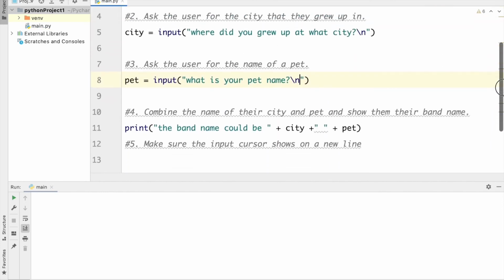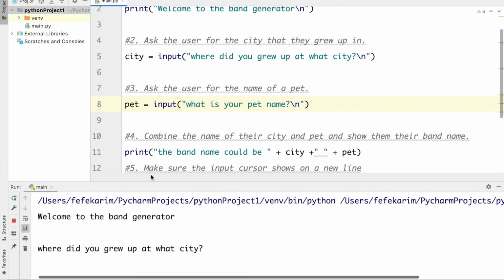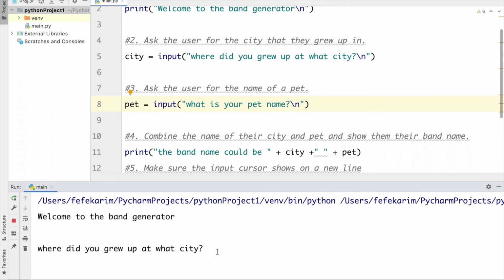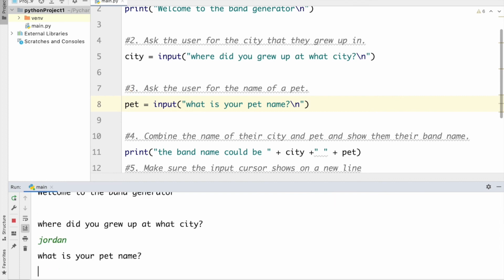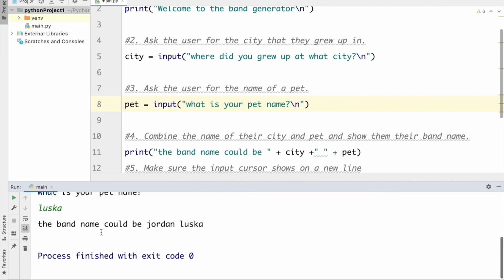Okay, so let's run the code. Welcome to the band generator. Where did you grow up? At what city? Let's call it Jordan. And what is your pet name? Luska. So the band name could be Jordan Luska. Okay?